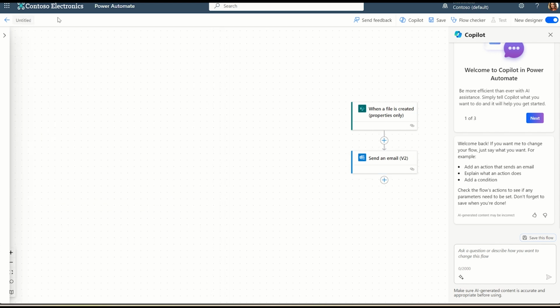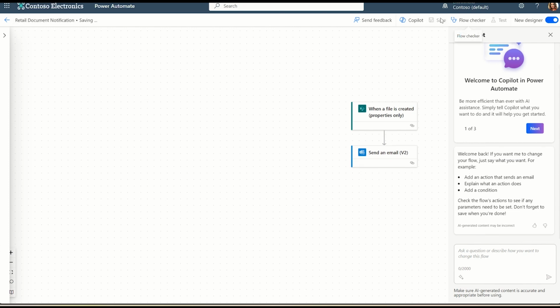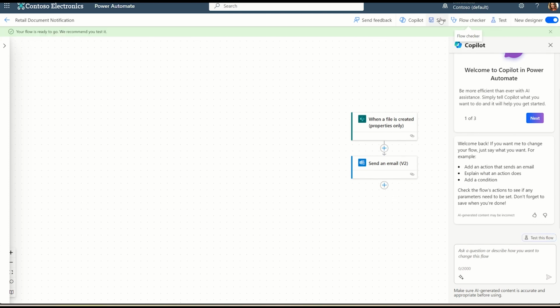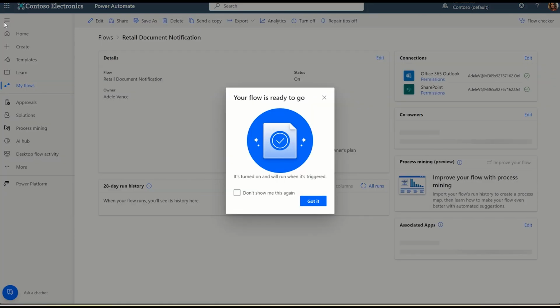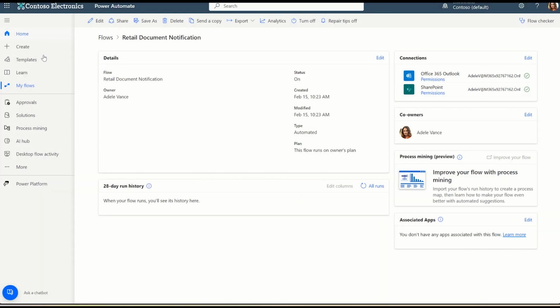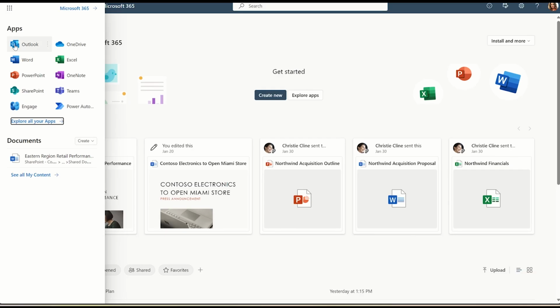Let's just give our Power Automate a title, and let's save it. All right, our flow is saved and ready to go. So let's just come back out. And now let's jump over to SharePoint, and let's put a file in that document library.